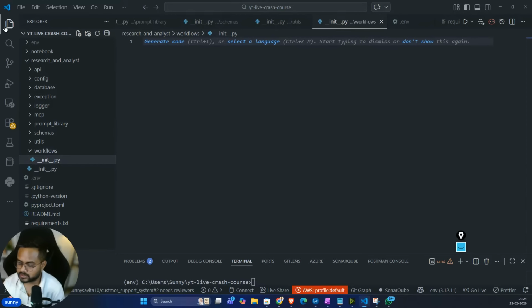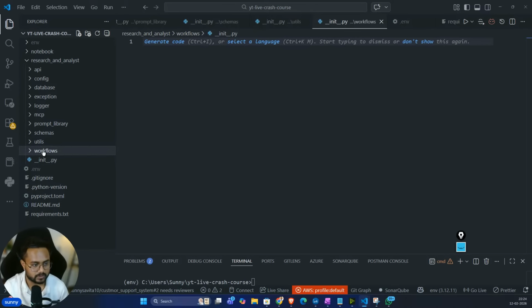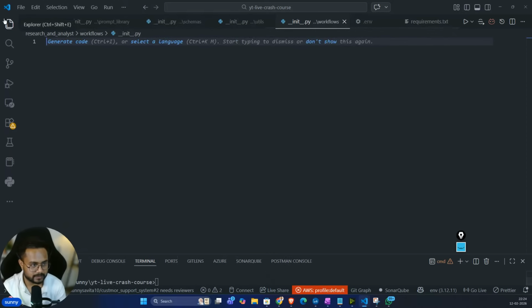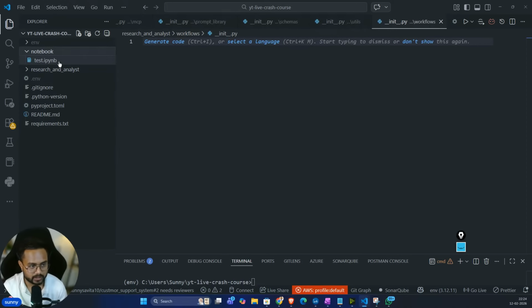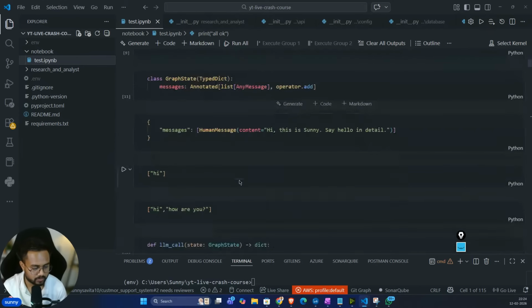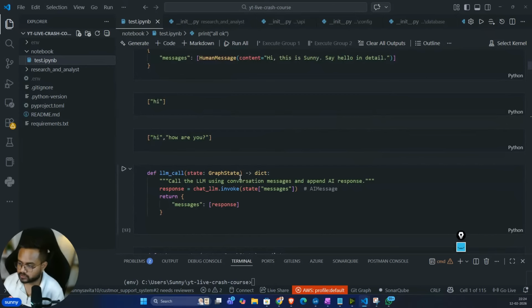So should I start writing the code? Tell me, or should I do it from the next class onwards? We can start fresh in the next class, if you want, until then you can check out this code. Here, what I have done is create this notebook. Just go through this notebook and you will understand how the agent works.